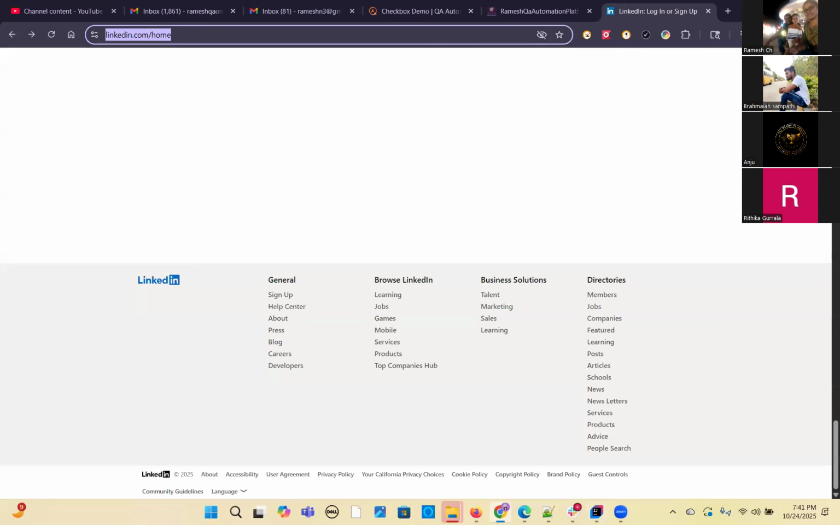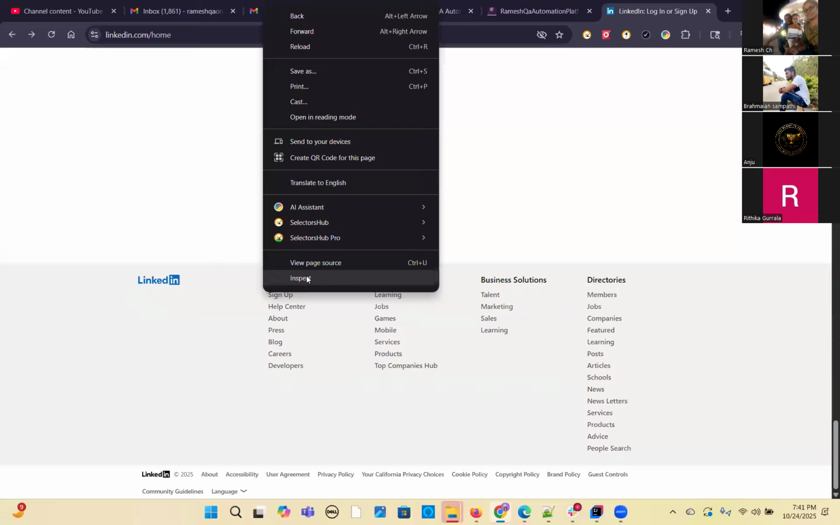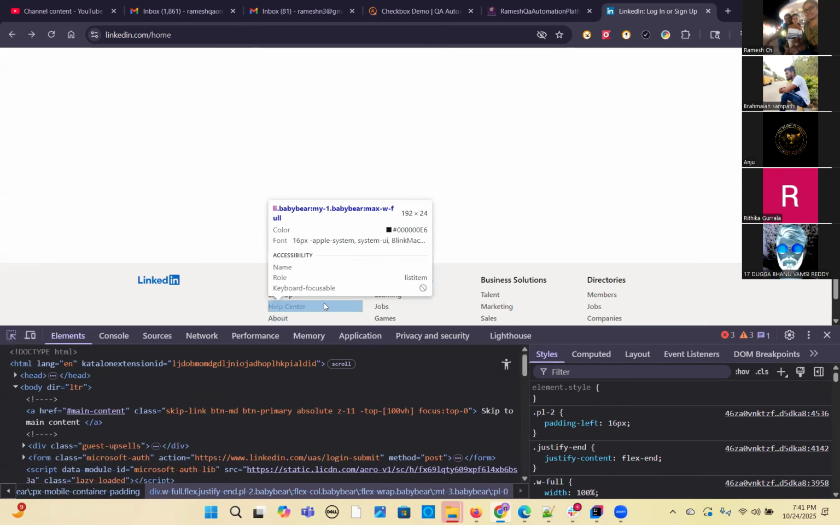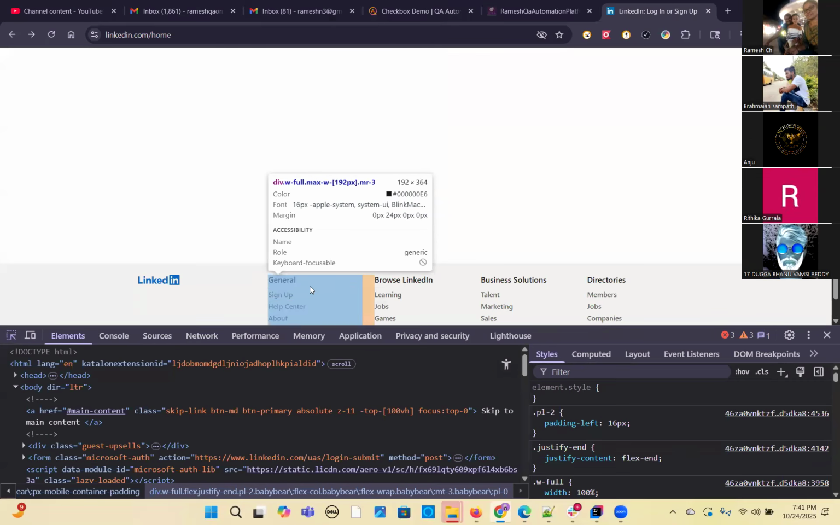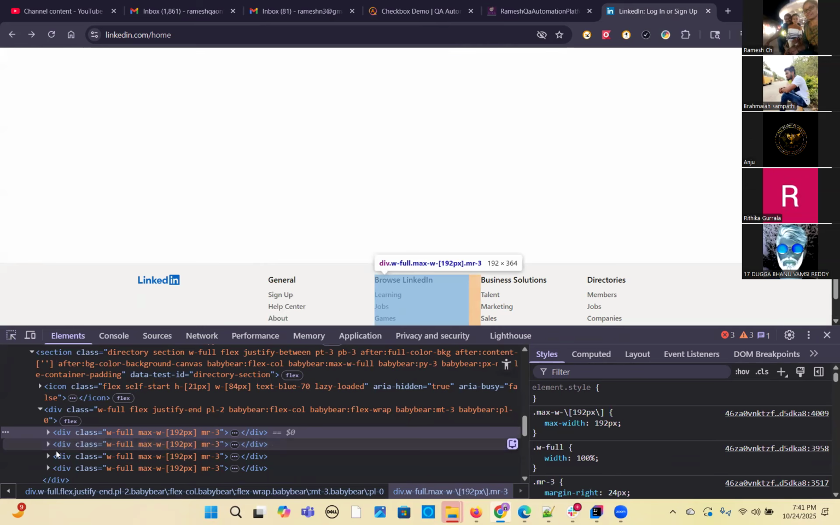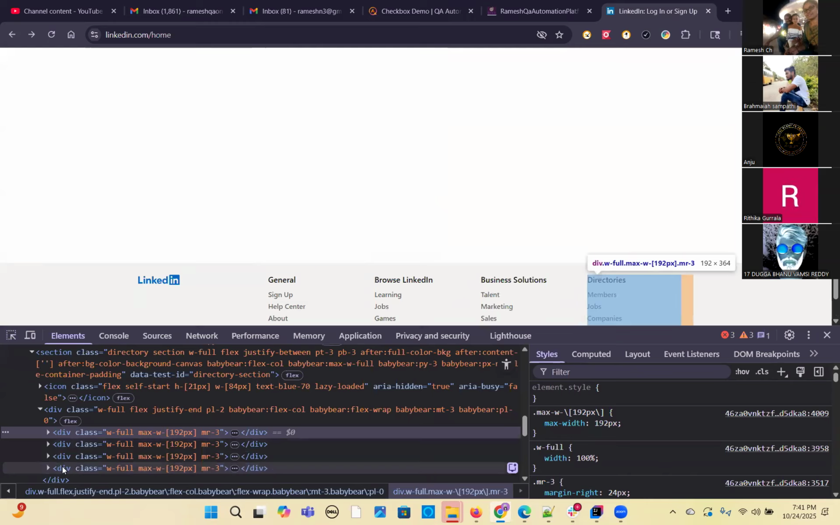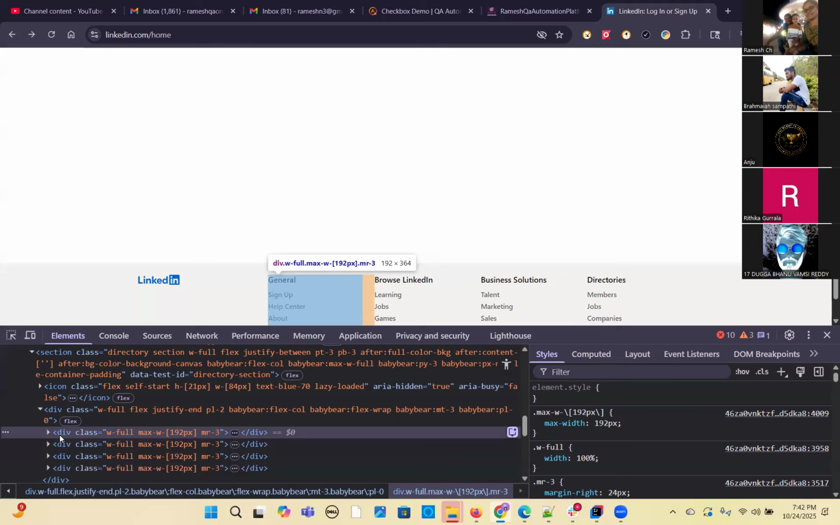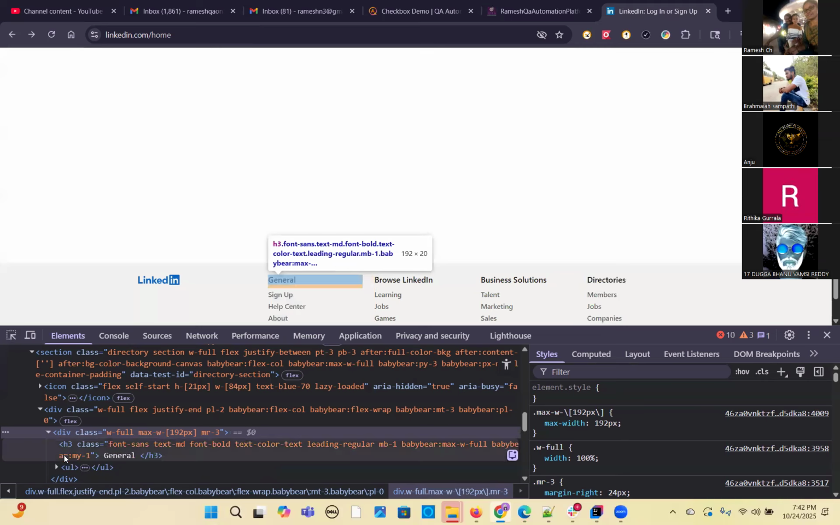I will identify this general section. So right click, inspect. Inspect and see this entire section. See, this div is there. First div is general. When you put the cursor on the second div, browse LinkedIn. Third, fourth. But this parent is div. See, this is the hierarchy level, right? This is the parent. From this parent, you can drill down. Again, this div has UL tags.